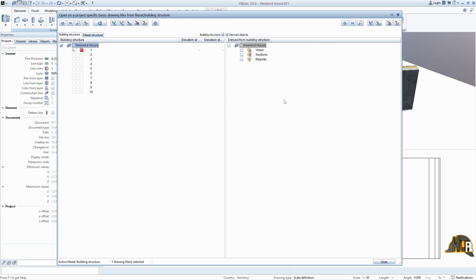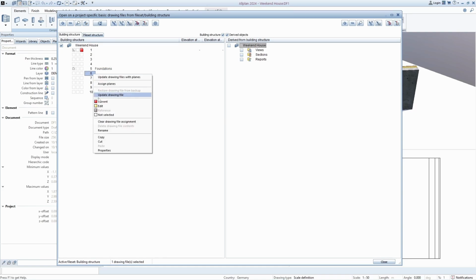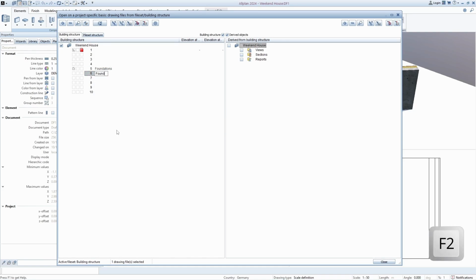For example, leave the first 4 drawing files empty and start from drawing file number 5. By right-clicking on the drawing file and selecting Rename, name it Foundations. After that, rename drawing file number 6 to Foundations Slab. You can also use F2 as a shortcut for the rename command.